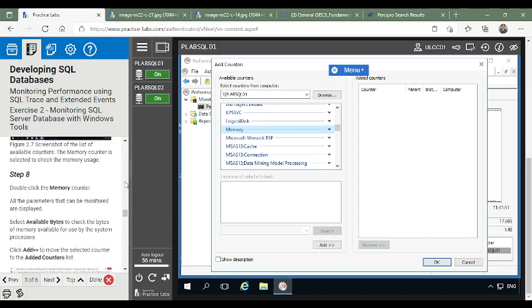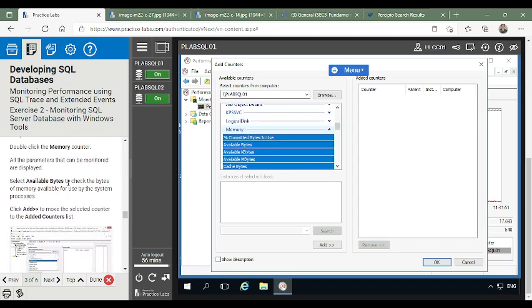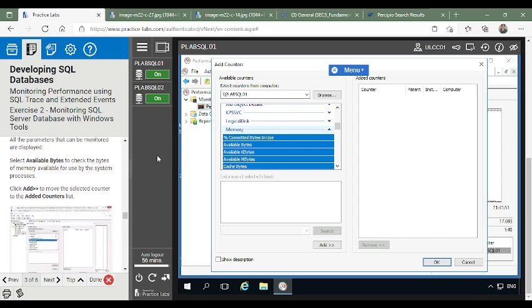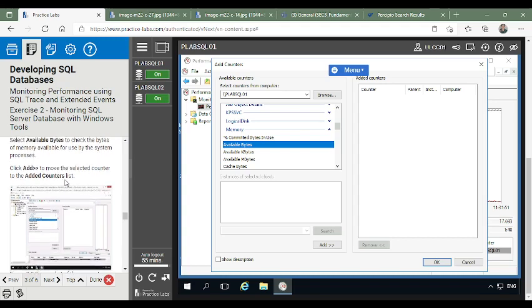And the step 8, double click the memory counter. Yan. And all the parameters that can be monitored are displayed. Select available bytes. Select available to check the bytes of the memory available for the user system. And click add to move the selected counter to the added counter list.